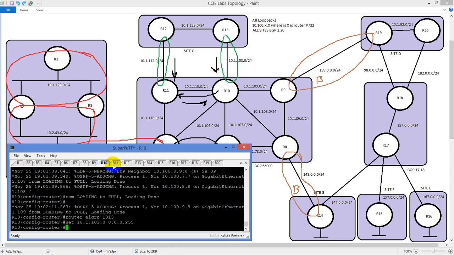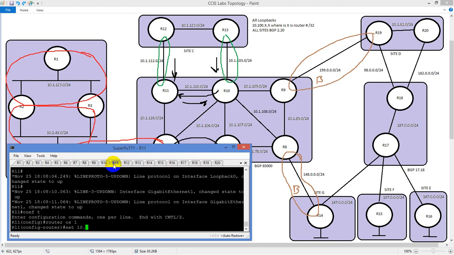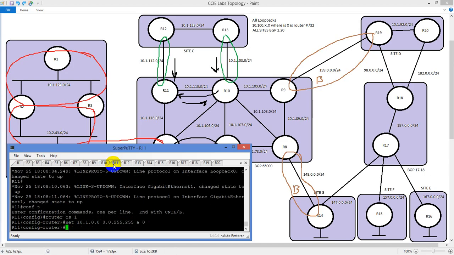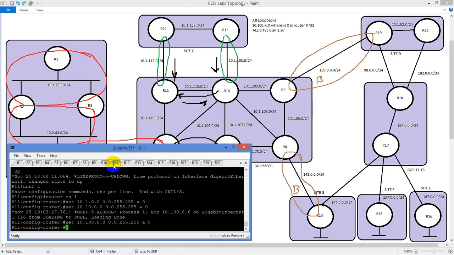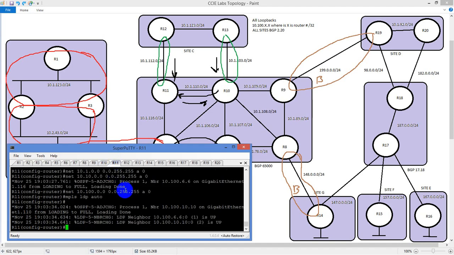Now we're going to go over to R11, go to global config, type in router OSPF 1, type in network 10.1.0.0, 0.0.255.255, area 0, and then the 100 network. So that forms that. I'm going to type in MPLS LDP autoconfig. So that gets that going. So we should form our LDP adjacencies, which we do, which is a good sign.